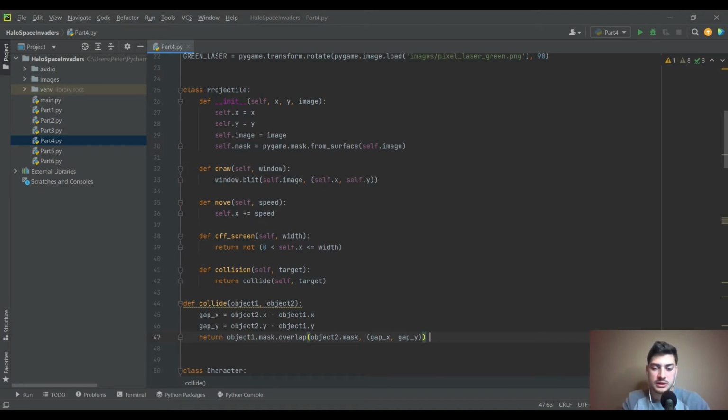Okay. And then let's go ahead there and there. And now we're going to say is not equal to none. So what's important here is we're actually just checking to see if there is an overlap. We don't really need to know what it is. And that's why we do not equal to none, because this is actually going to return an X and Y coordinate of where the overlap is. That doesn't really help us for this game.